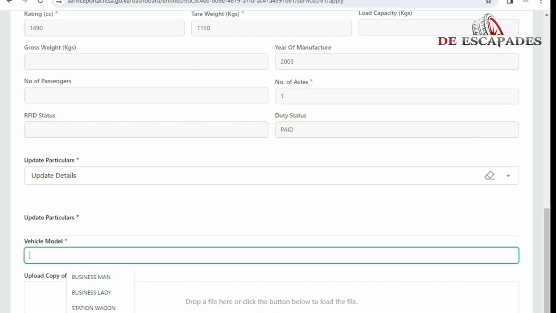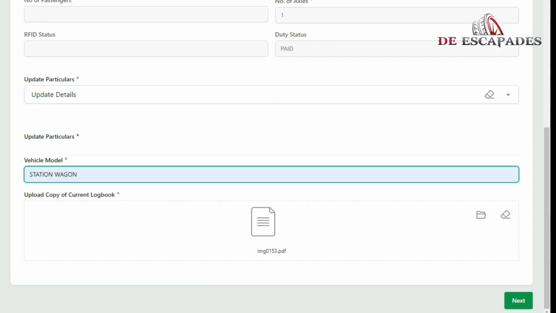So from here, it's going to prompt you to enter the vehicle model number, which is listed in your current logbook. So in this current logbook, for the vehicle that we have in this application, our motor vehicle model was known as a station wagon, which is what I indicated down there. Then from there, you'll have to scan your logbook in PDF format, and you're going to attach it down there.